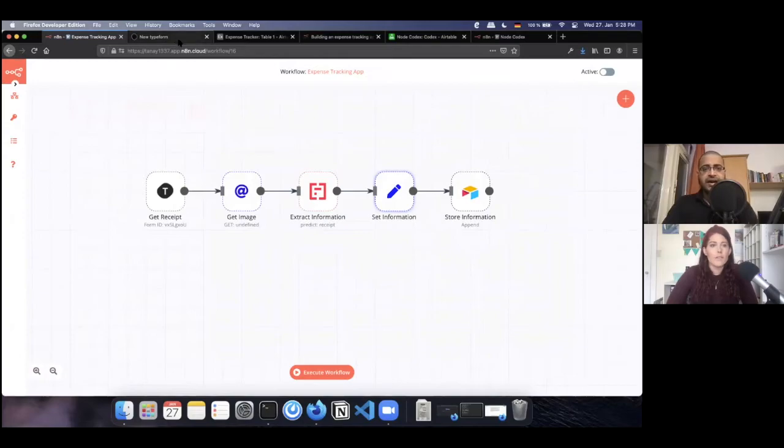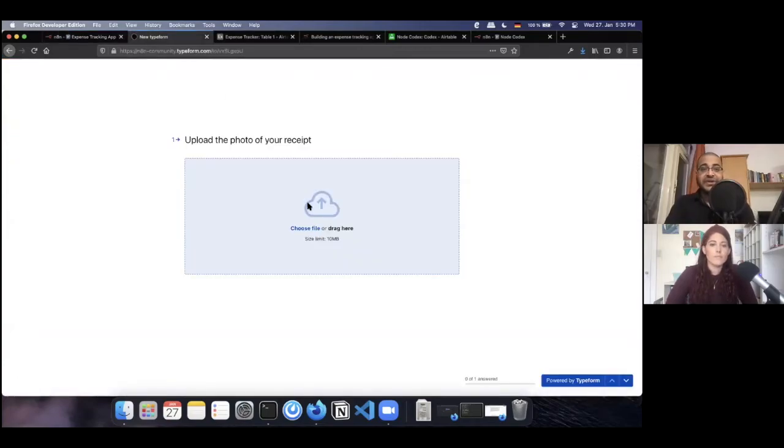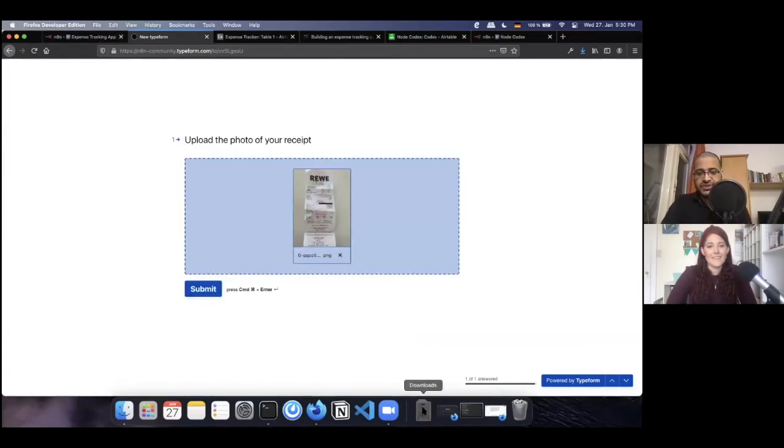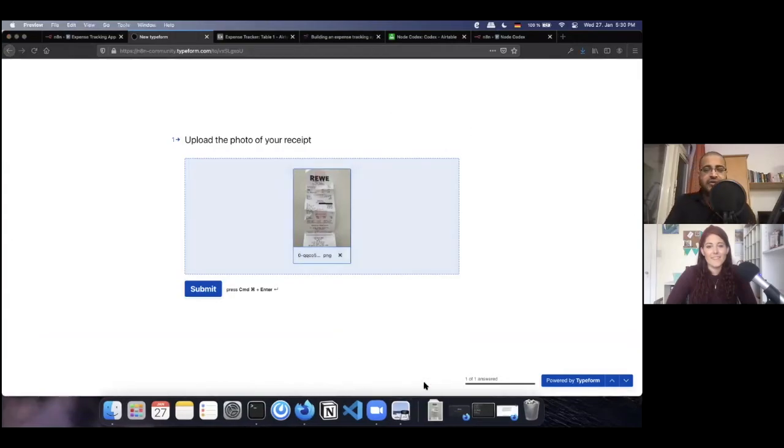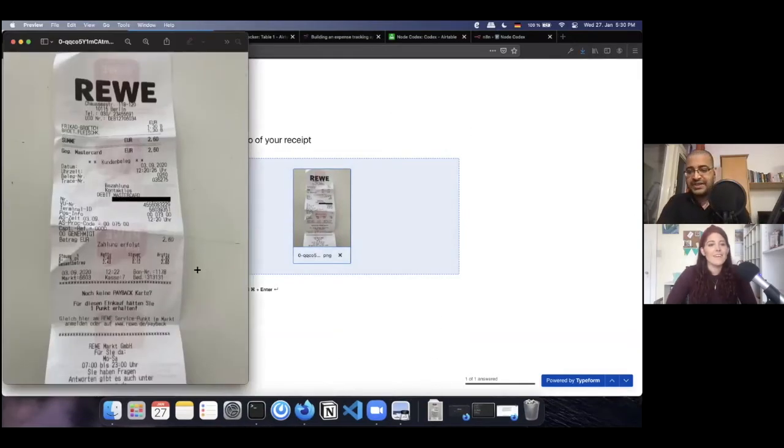So here I have the Typeform. Generally, when you're running the app, this would be set to active, and that's for production. Every time somebody submits something, it does its whole thing. But since we want to see the data flow, I'm going to do a manual run right now. This is what the Typeform looks like, very bare bones, but it looks nicer in the app. I have a receipt ready here. I'm going to drag it, and as it uploads the receipt, just so you know, the receipt looks out of the ordinary, a crumpled receipt.